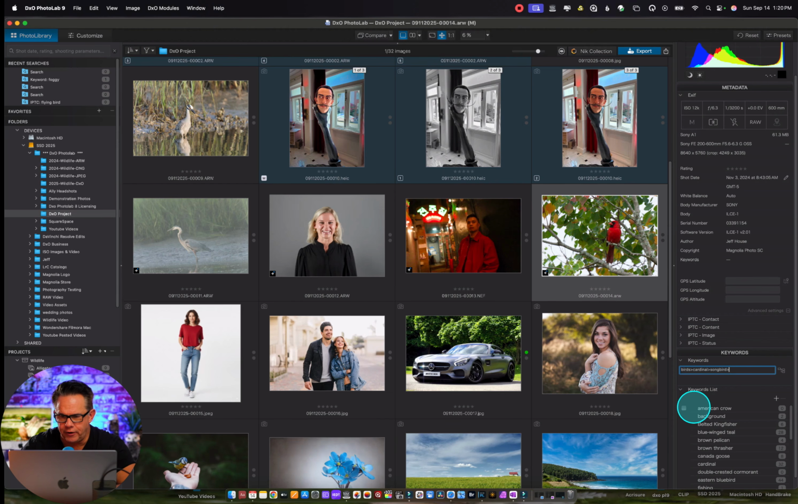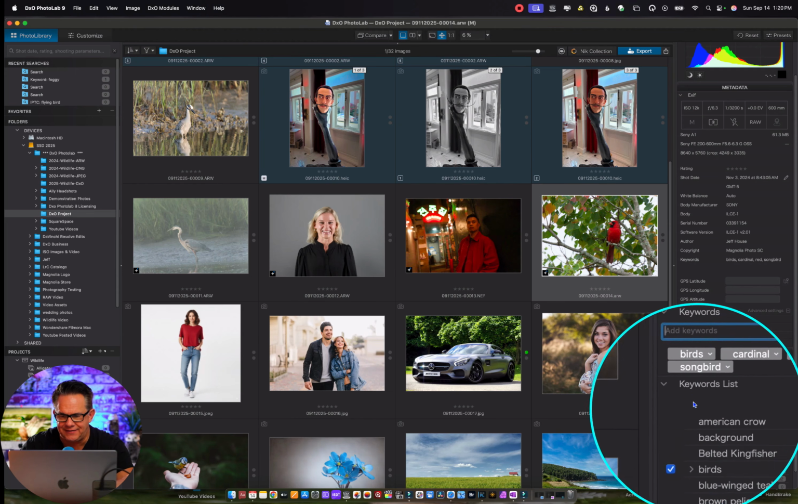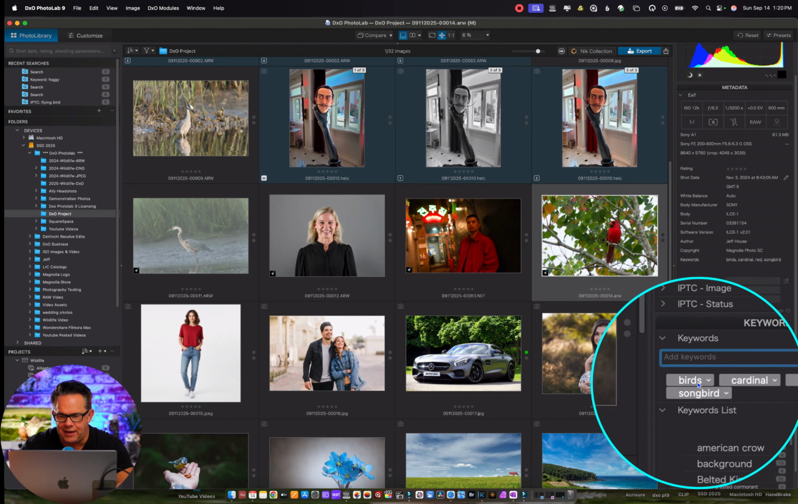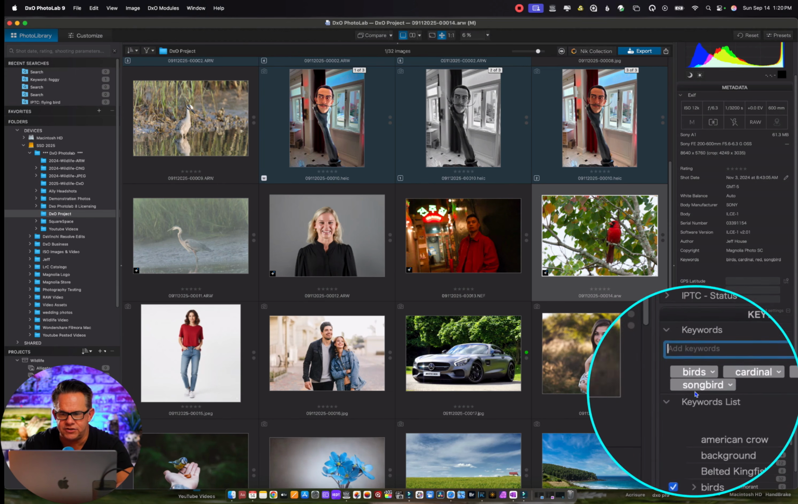We could even go further, and maybe we could add the color red to it. Because maybe later on, if we're doing a project, maybe we want to identify birds by a specific color. Maybe we have a project that's requiring us to have a bird of a certain color. So we can add whatever color we want to our keywords. And so this could be the ultimate keyword that we add to this image, and we just hit enter, and you're going to see that it added all of those keywords: birds, cardinal, red, songbird.